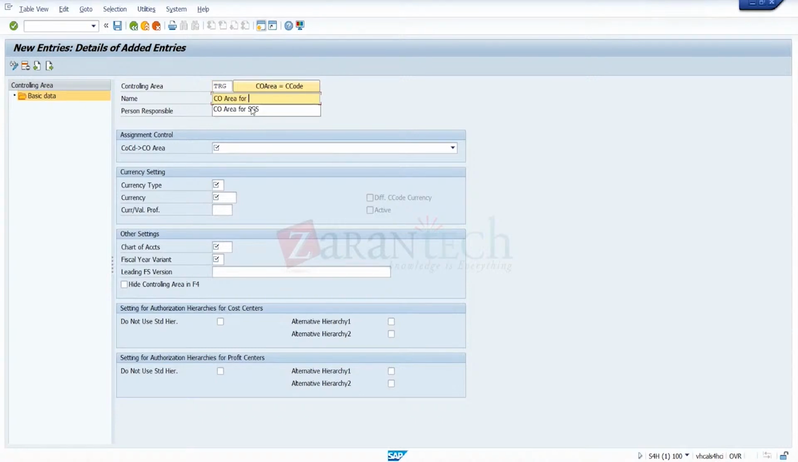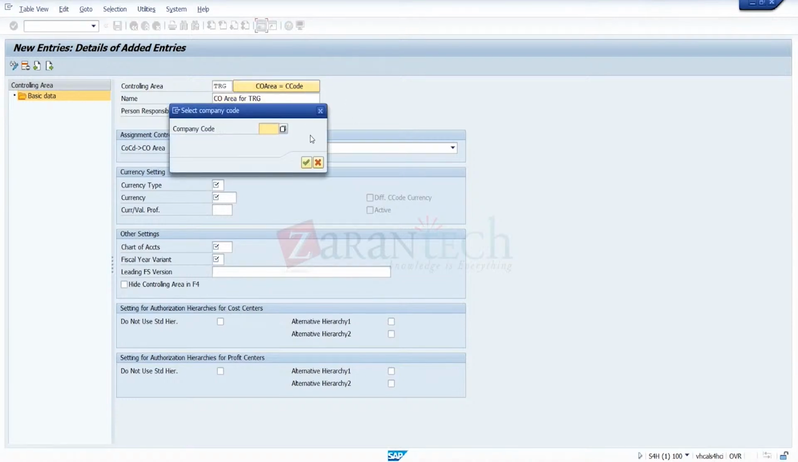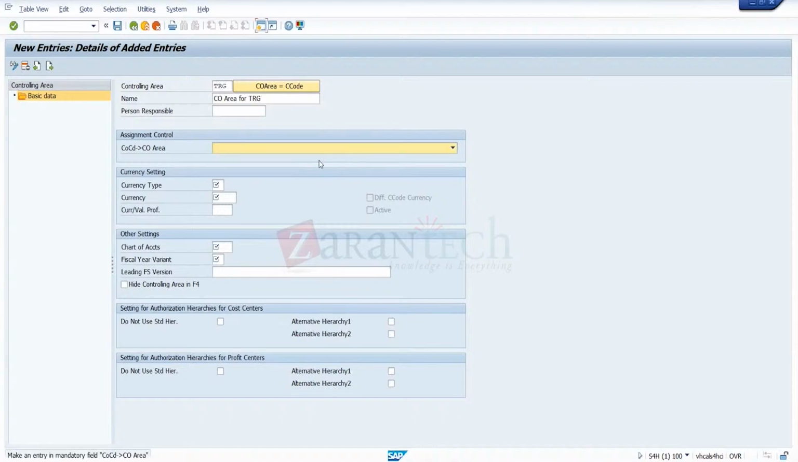If you click on CO area equal to company code, all the data will default. Yes, you can go for this one. Controlling area equals company code. Take the option controlling area same as company code.